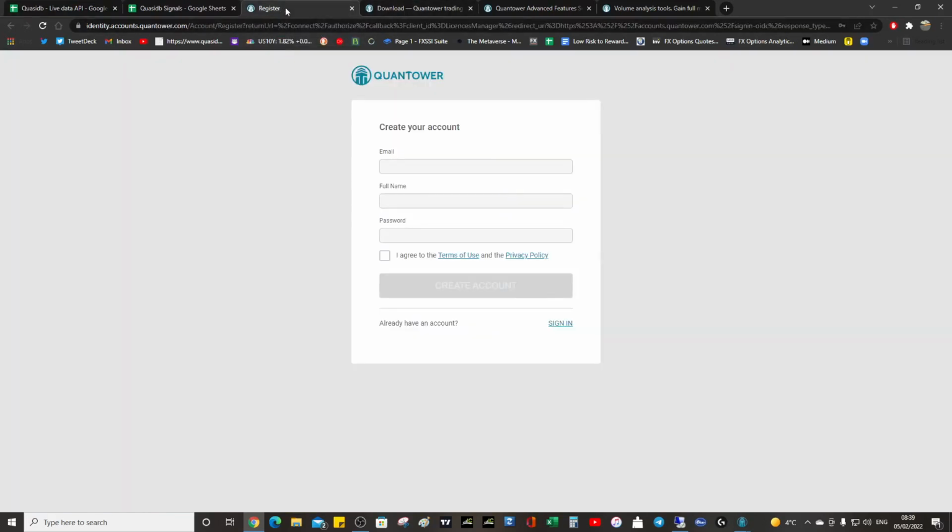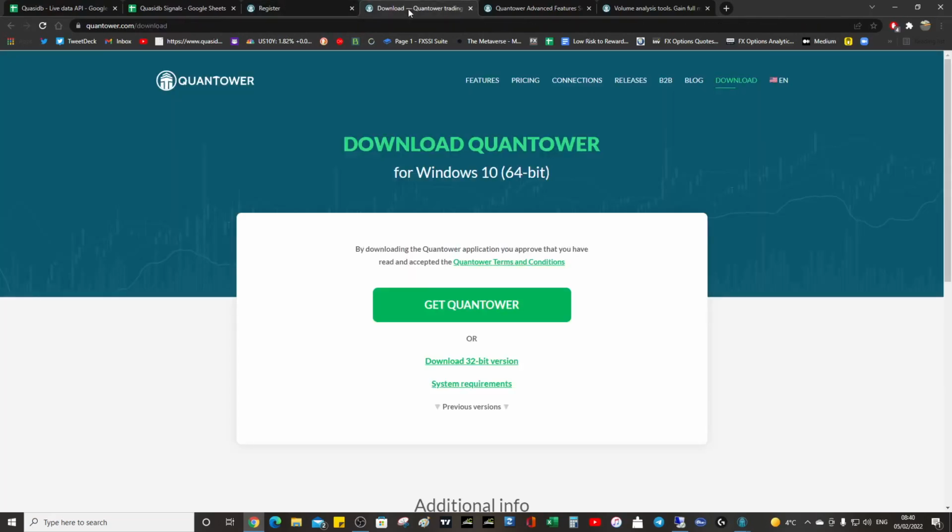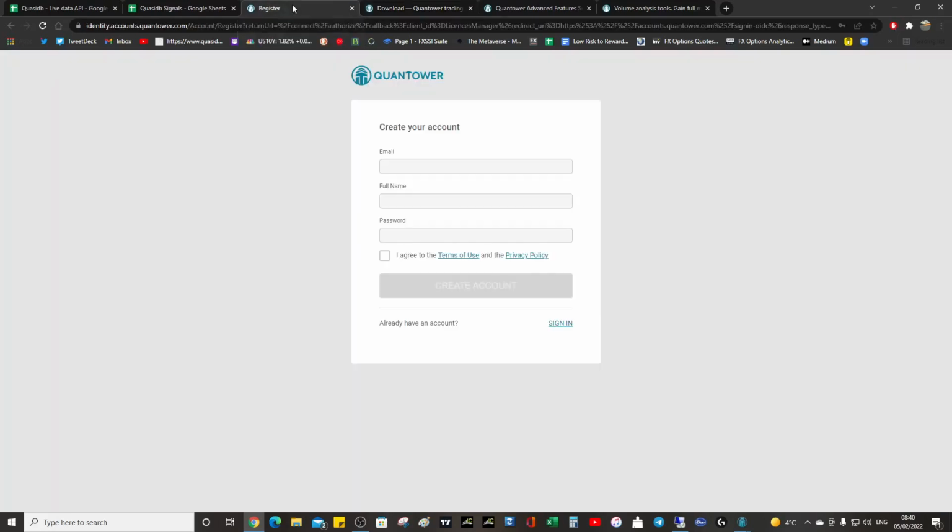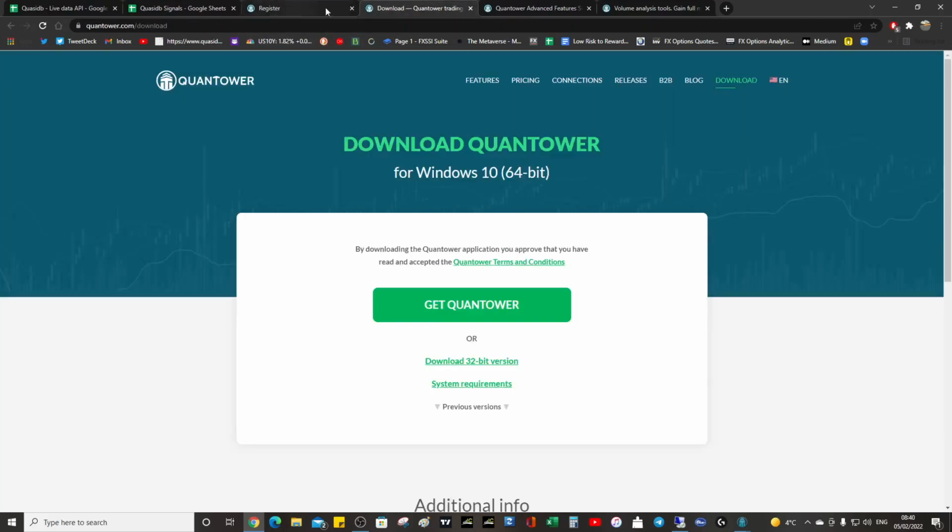So you've clicked the link, you've created an account, then you would have come to the download. You can do either or. You can get a free version without registering, but if you want to take the next step, then you'll need to register. You can download it first and then register. So you click the affiliate link, you create the account, potentially, it's up to you, and then you click Get Quantower.